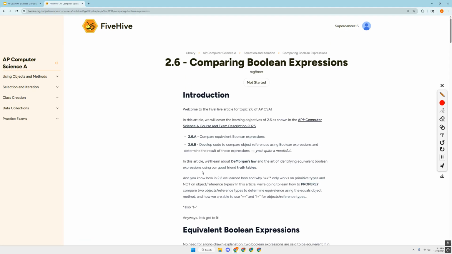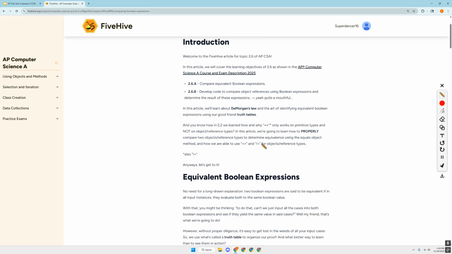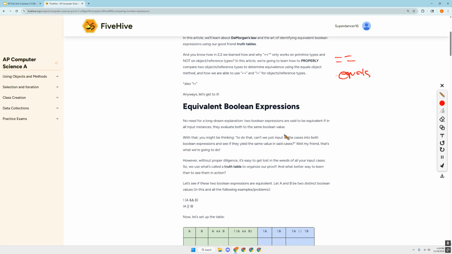Okay, so now we're on to 2.6. We're halfway through Unit 2, which is comparing Boolean expressions. We're going to learn about our friend De Morgan, which is a very important law that you'll see again and again. We're also going to learn how to compare objects. Remember we said equals equals doesn't work. We're going to learn about dot equals in this topic.